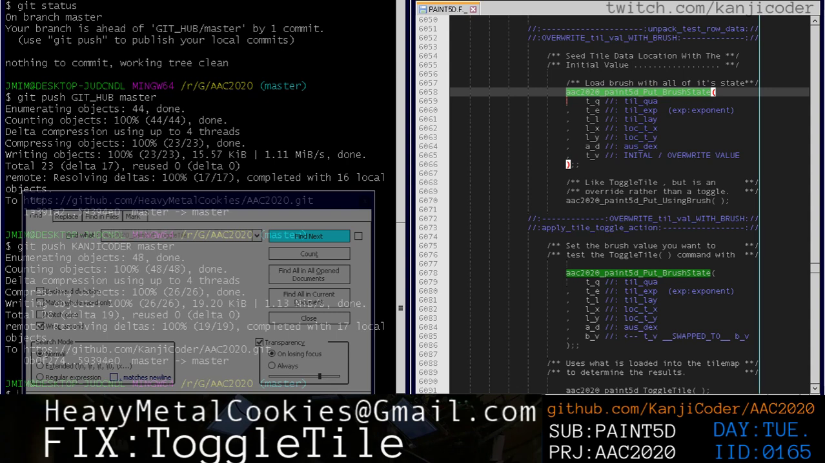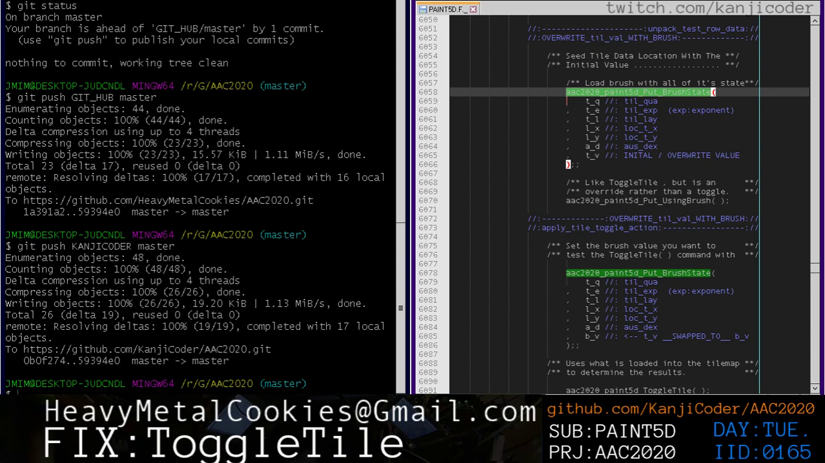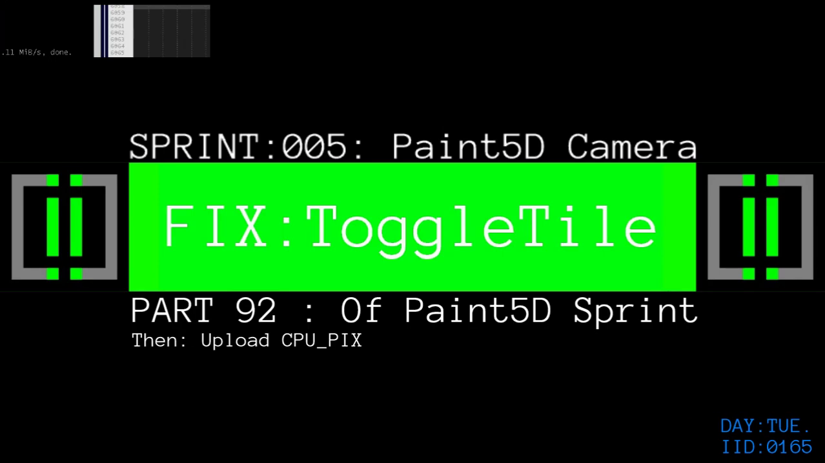Okay, so we're trying to figure out why the ToggleTile function does not work. So let's look at the title screen. It's fixed ToggleTile is on the agenda. We're part 92 of PAINT5D Sprint. It's Tuesday. The video is 165.